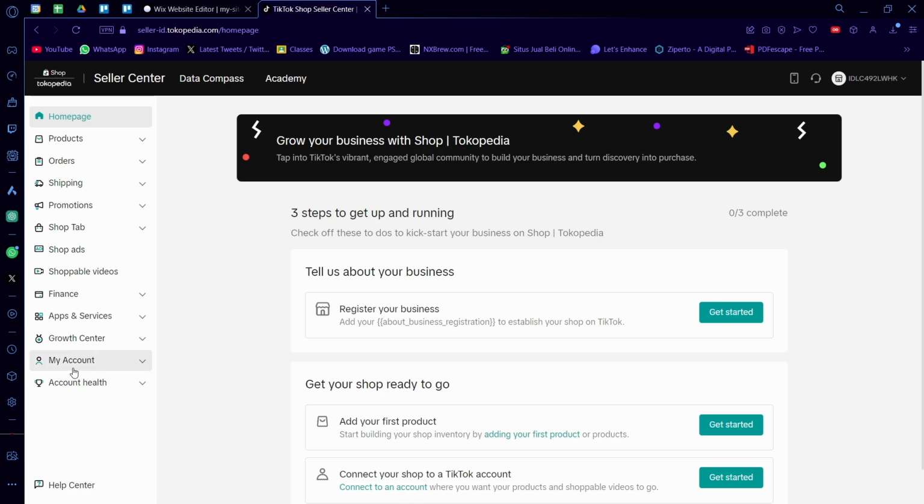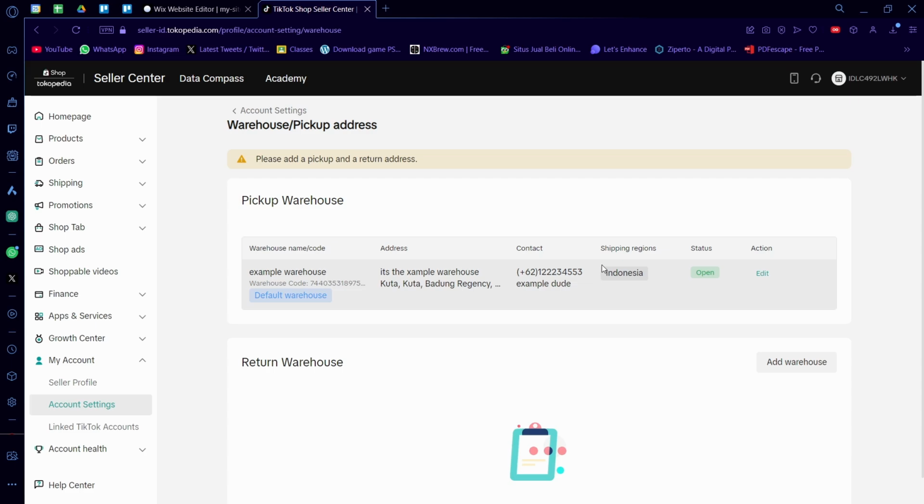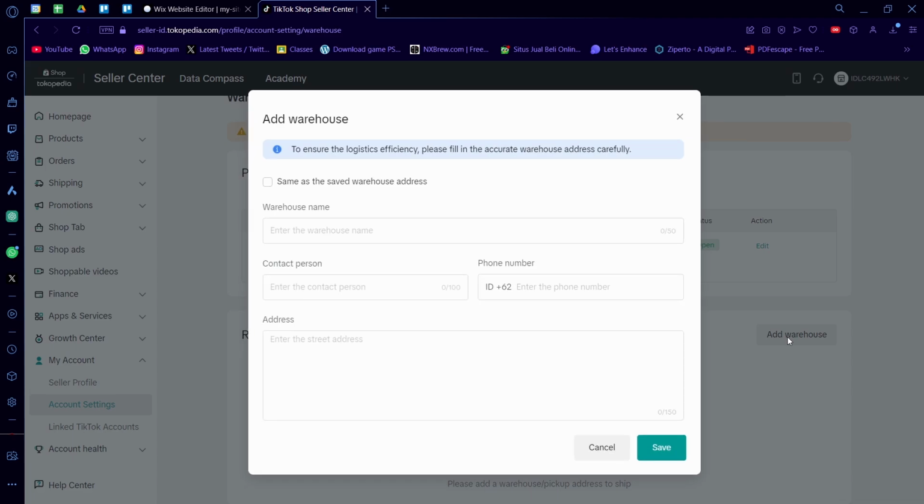So you want to go to my account, and on my account, you need to go to account settings. And on account settings, there's a lot of things like user management, qualification, taxes, and the thing we want here, which is warehouse settings, right? So you want to click on this warehouse settings. Right now I already have an example warehouse here. So I can use this, but for your convenience, I'm going to show you how you can add a warehouse as well. So you want to click add a warehouse, right?